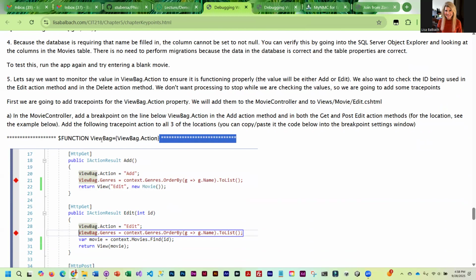and the output window has a ton of code in it. And it's actually really hard to find your trace point message in the middle of all that code. Okay, so I do this to set it apart.